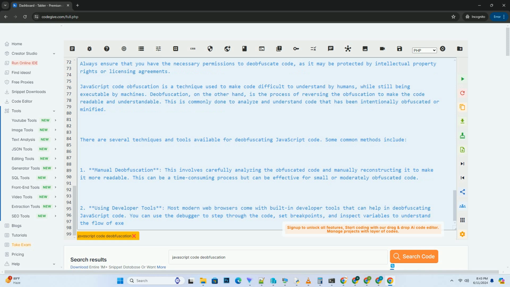Here is an example of JavaScript code before and after deobfuscation using an online tool. Obfuscated code. Deobfuscated code. In this example, the obfuscated code is transformed into a more readable format, making it easier to understand the purpose and functionality of the code.